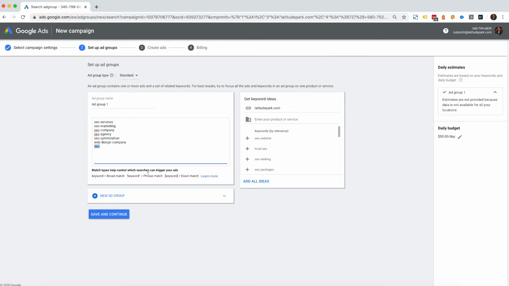Phrase match is a bit better because it has to contain this. So if I did web design company, and somebody typed in web design company in New York, this would still show up. A lot of times what I do though is I just keep them broad for now, and then when I'm finished creating this campaign, I'll go back in and change that match type. So ad group 1, I'll just create one ad group. I don't necessarily want to create another one right now.